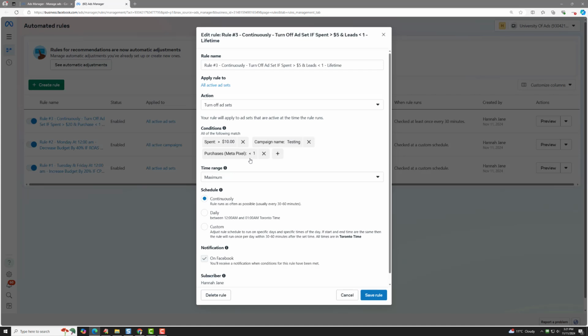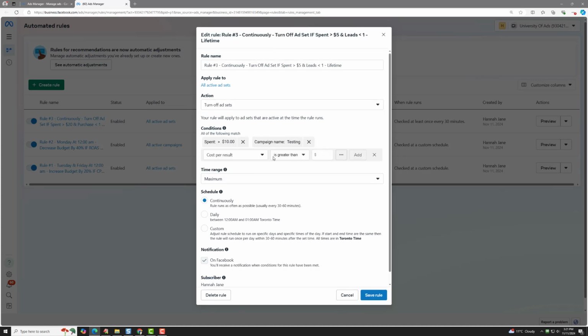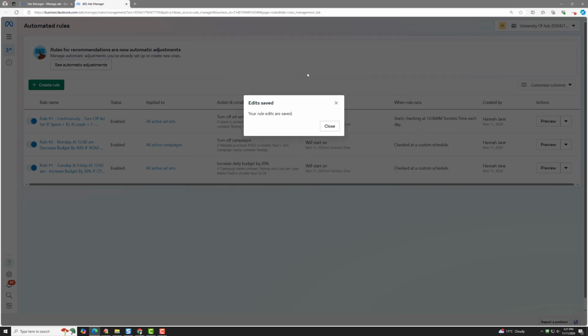And again, you would do brand new ones for this. We'll remove that purchases and we'll add in lead. It could be results too that you can go with. We can go website first metadata and leads. It's smaller than 1. Can run continuously, and then we would save that. So now all I did was modify the 3 rules that you'd use.